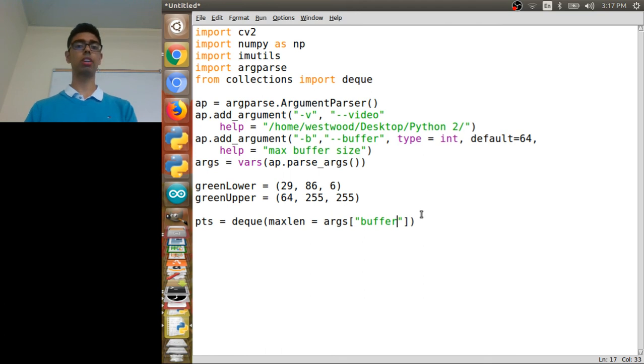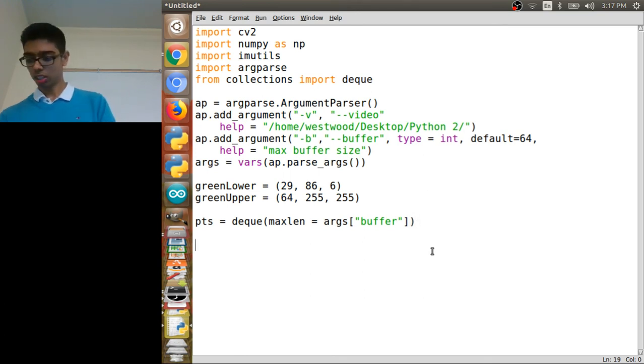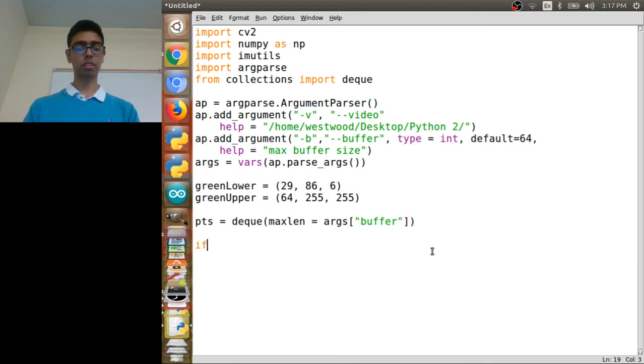So this way we can call the buffer if we want to change it. And now here's where we're going to give it a way to do one of two things. Since we don't have webcams, we're going to give it the option to use a webcam, or you can test it on the video that I made with the tennis ball.